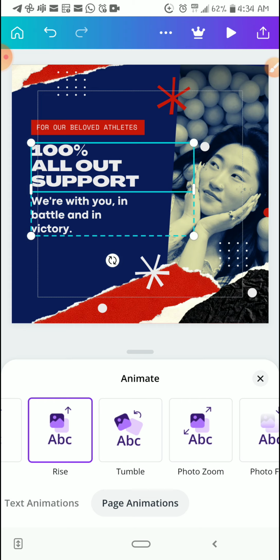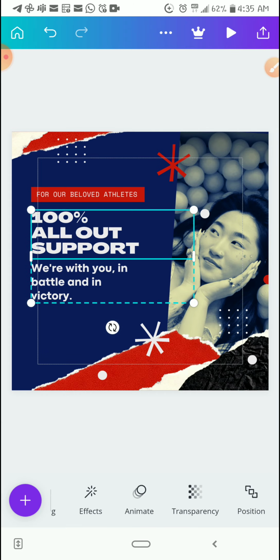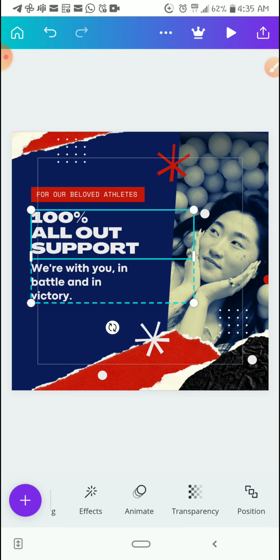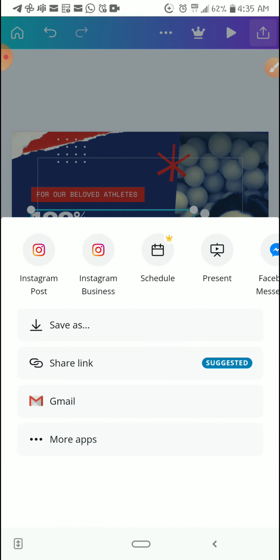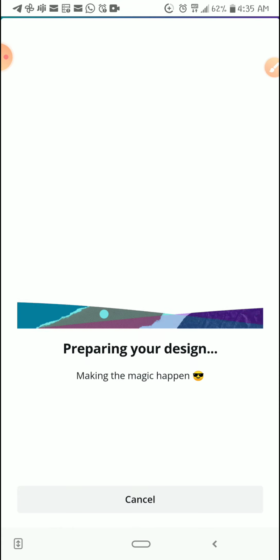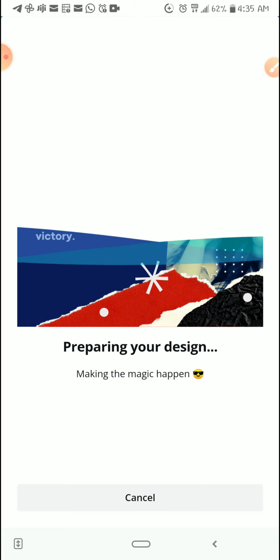Now that we have animation in the design, if we were to see what it looks like, there's a play button that appears once you add an animation. A play button appears at the end that allows you to play your design. And once you play your design and you're okay, if you try to export your work, click the save as, you can now see that MP4 is suggested. And once you click the download button, you should see something like this, preparing your design.